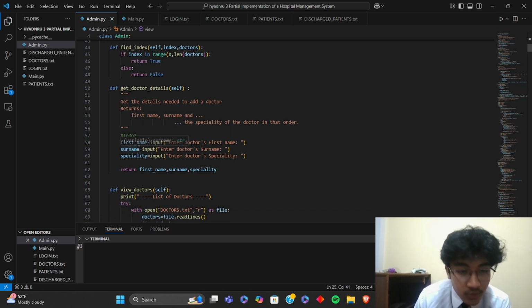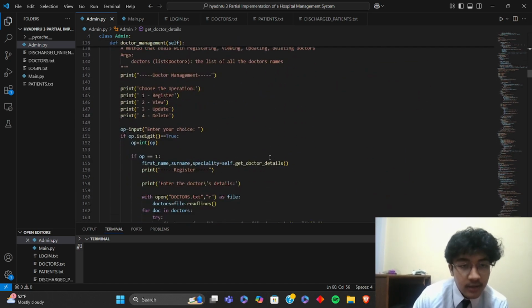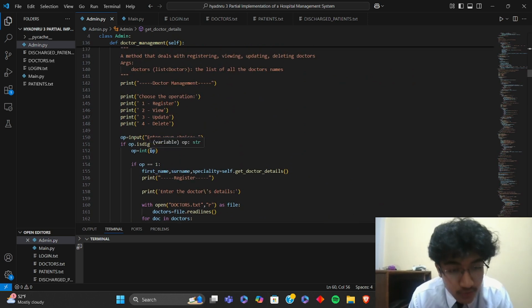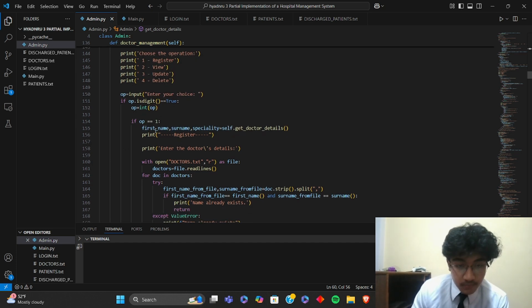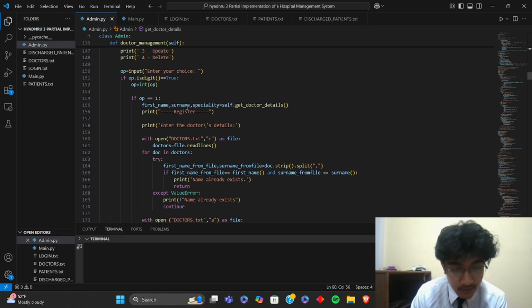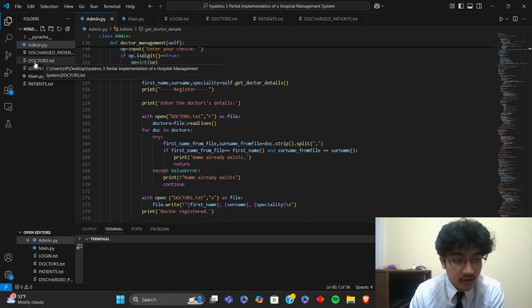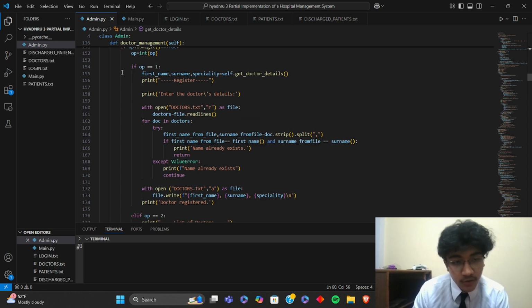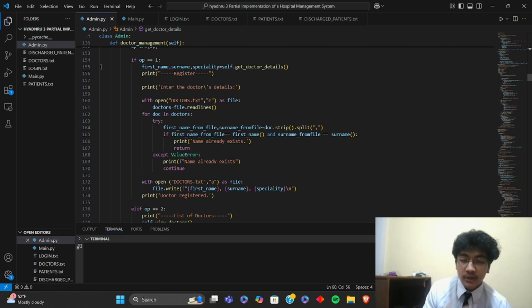In this method, we want the user to input first name, surname, and specialty of the doctor to be registered. Now, where exactly is this data being used? Here in doctor management. When user inputs one in doctor management, the code asks the user to enter first name, surname, and specialty of the doctor, and the new doctor is registered in doctors.txt text file. This is the code how it exactly runs. And this is the first part of CRUD system, create.